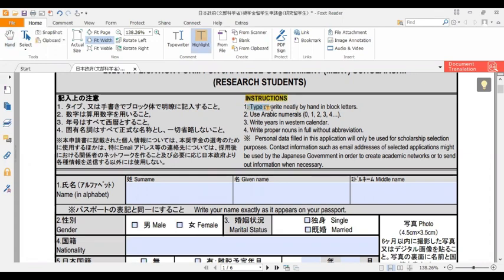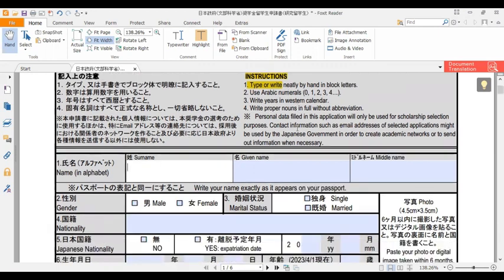Either you can type or you can write. Both ways are right, but I suggest you type it because it's an editable PDF and you can simply type your application. You can use Arabic numerals, and you have to write in the Western calendar. You have to use proper nouns without abbreviations. So let's start by filling the form.